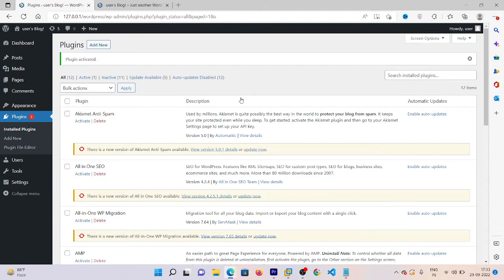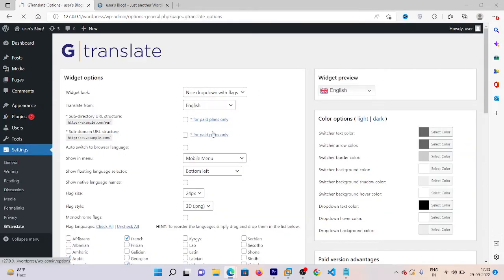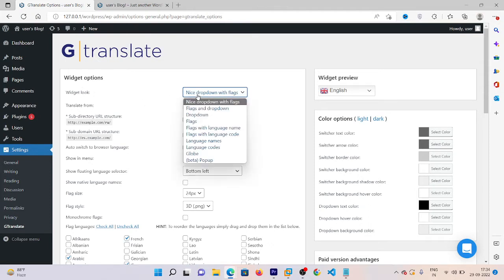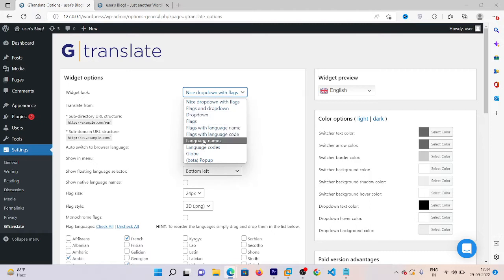Whenever the plugin is activated, you will be able to see it in our settings area. Just go to settings and hover over it, then look at the last option in settings. Here you will see FTranslate. So here you can see the FTranslate dashboard. Now have a look at the first option, that is the widget look. Here we have a flag and the drop down area. We are going with this, we are not going to change it. If you want to change it to any other option, then just go for it, no problem.